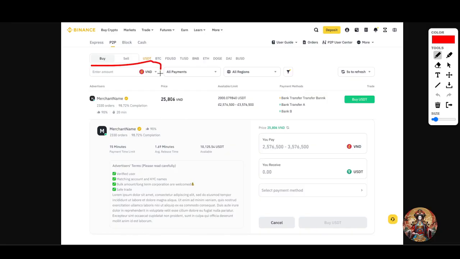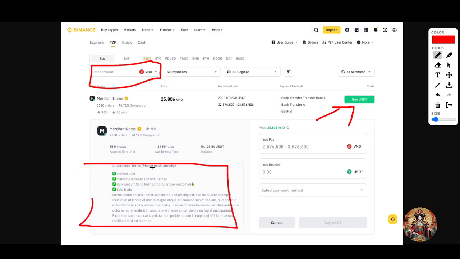From here you can enter the amount you want to buy and just simply click. After entering, just simply click on Buy USDT. Don't forget to read all the related things. Just simply click on Buy USDT. So this is how you can buy USDT on Binance.